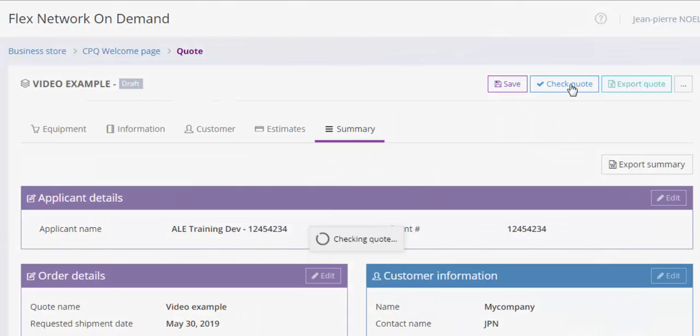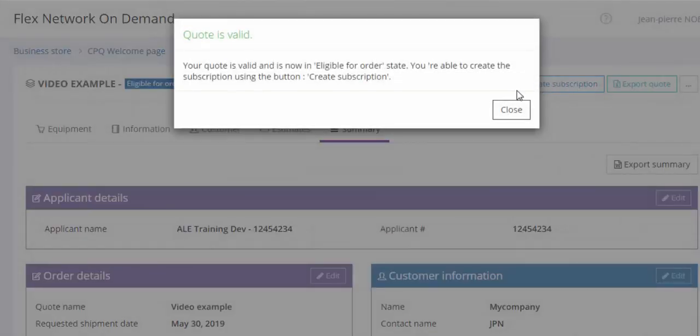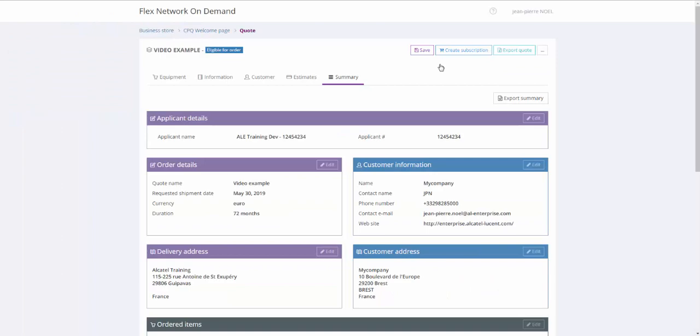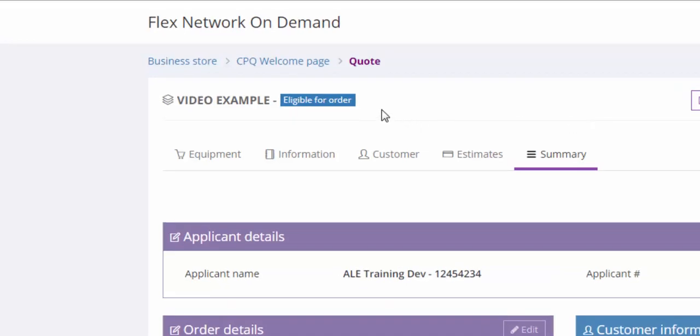An email will notify the user that the order for Flex Network on Demand has been created with the subscription number, and they will be notified when the subscription is activated. Your quote is now completed, saved, checked, and the quote state is eligible for order. Now you can turn it into a completed quote by transforming it into a subscription or an order.